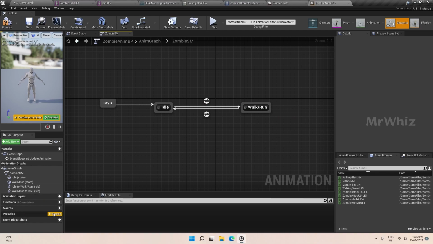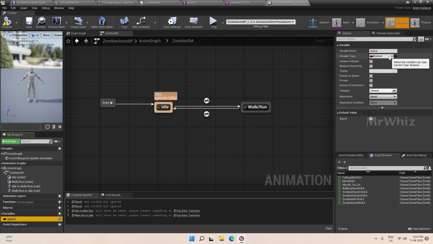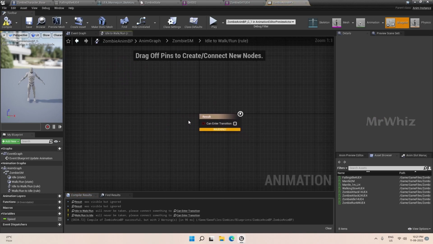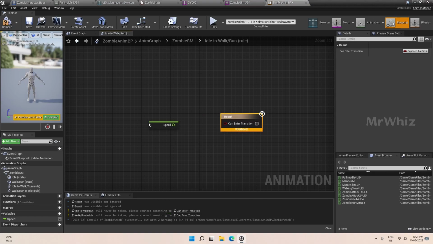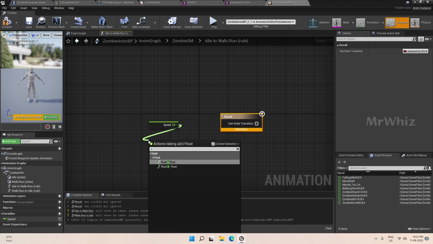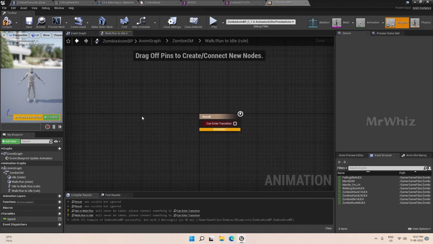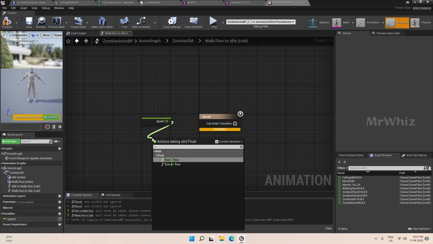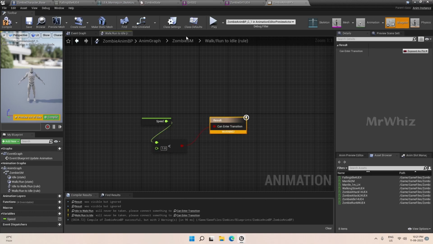And create a variable here, speed. So let's set the variable type to float. If speed is greater than 1, then the transition goes to walk run, and if speed is less than 1, it goes back to idle. And we have to add the animations.